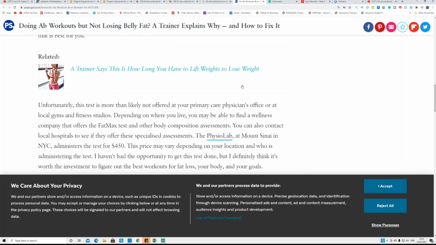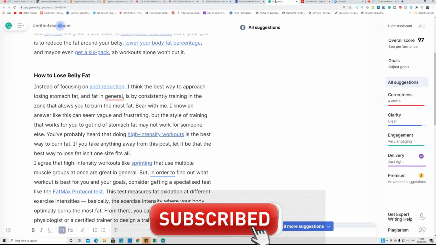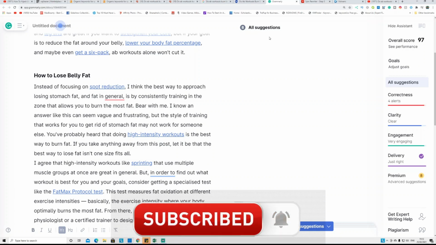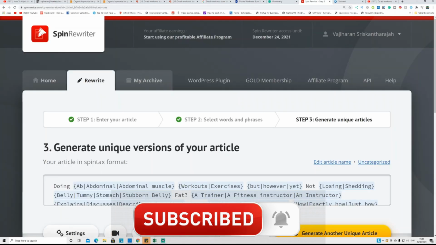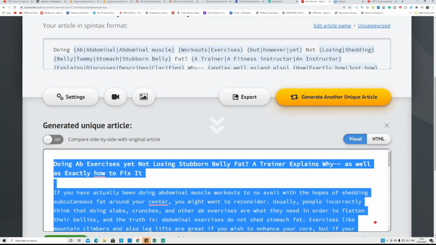What you have to do now, copy this article, paste it on a Google document or Grammarly or Word document, whatever you have. After you did that, again copy that and go to Spin Writer. Again, I'm using Spin Writer, but you can use any tool to rewrite the articles here. So if you force the article, this is your rewrite article.